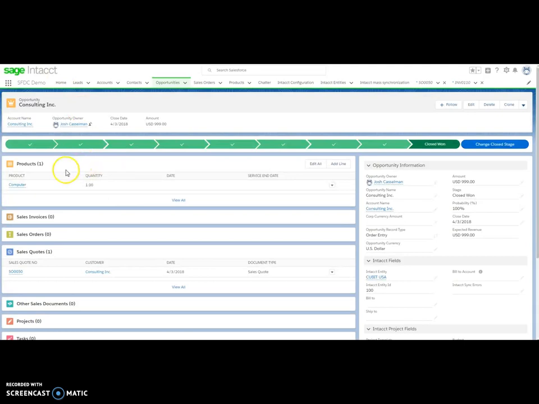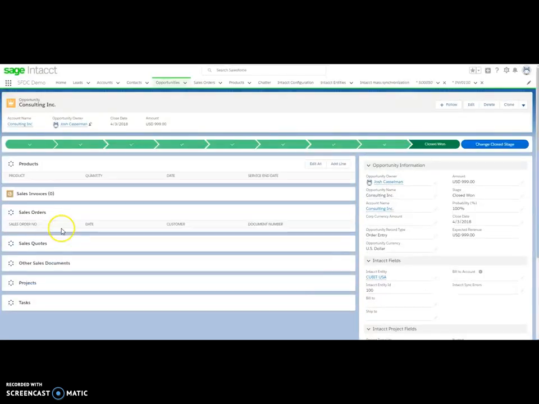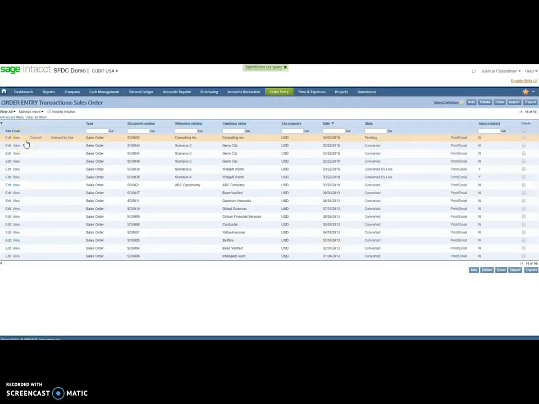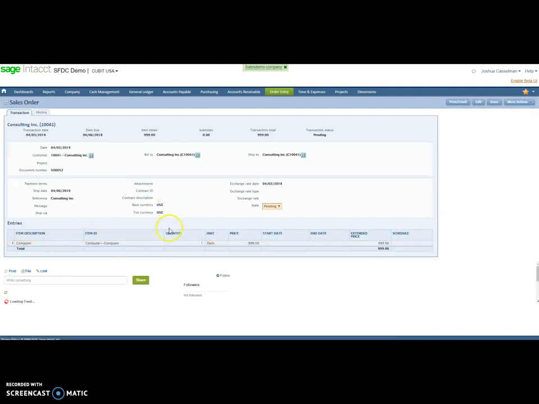So to close the loop on the sales order in Salesforce, we're going to come back to our opportunity and refresh the screen. Now we see our sales order in Salesforce. We also see that that sales order has in fact been created in Intacct. So here's the sales order that we just created.